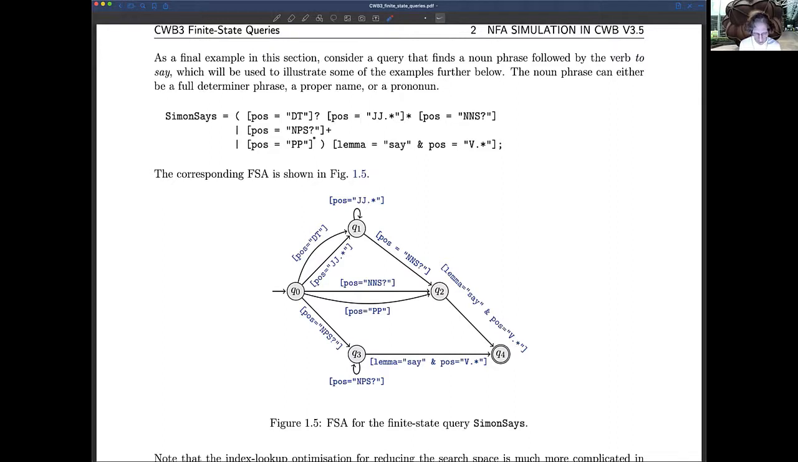So let's start with the third alternative, where the noun phrase is just a single pronoun. That's given by a transition to state Q2. And then, of course, after the alternatives, we have to read the verb "to say", using this transition to get to the single final state. So basically, this path corresponds to the third alternative, followed by the final token expression.